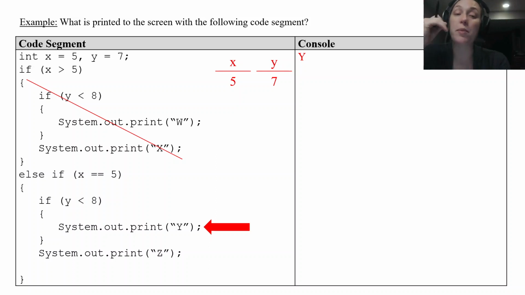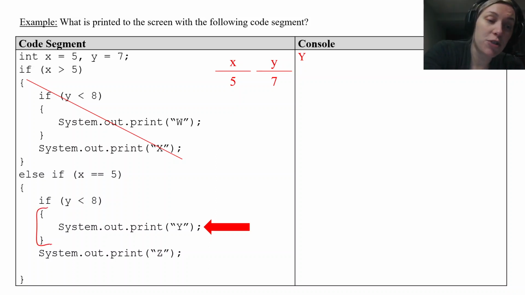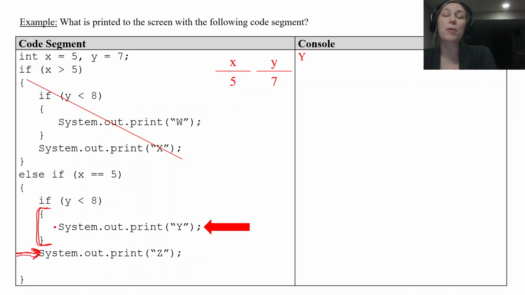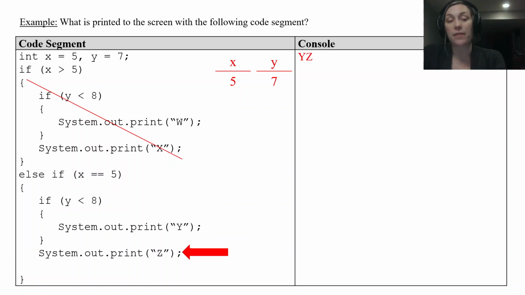So that means the Y prints off first, because this statement was true. But then don't forget about this statement right here. This is outside of the if statement, so this was going to run regardless because X was equal to 5. But the Y got printed first. Again, we're going top to bottom still. So Z gets printed off next. So you get YZ printed to the console because those are both print statements.